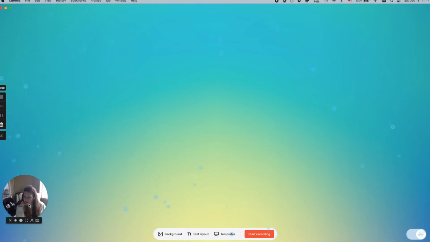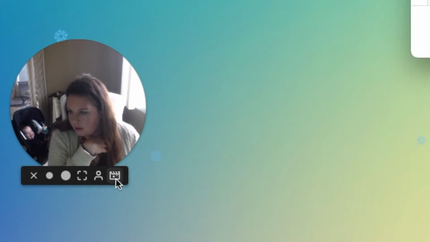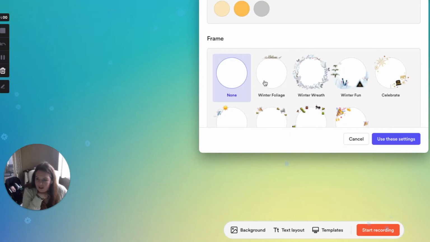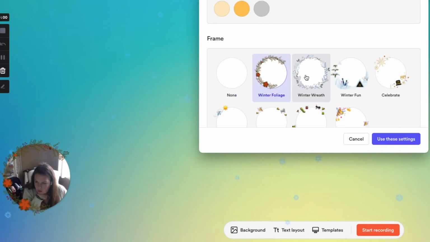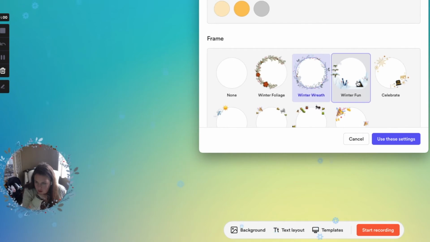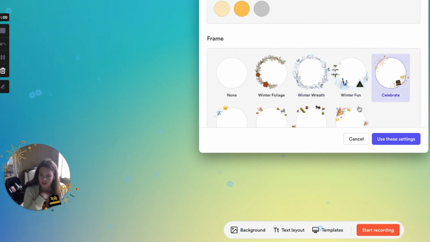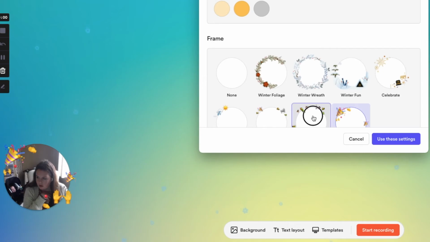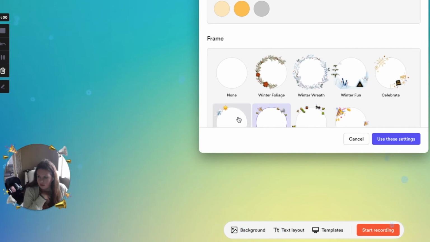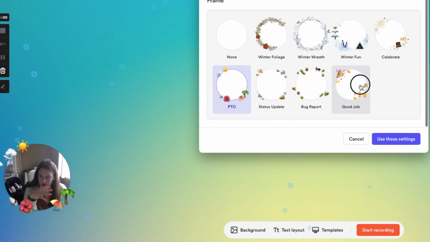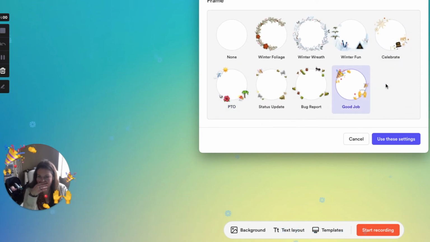So what I did is over here on my bubble, oh, sorry for the baby's noises. I clicked this one again, this one that looks like a little clapboard. And look, you can change your actual frame around your circle. So that's kind of neat. And again, this is on the desktop version. So I'll leave it on this one.